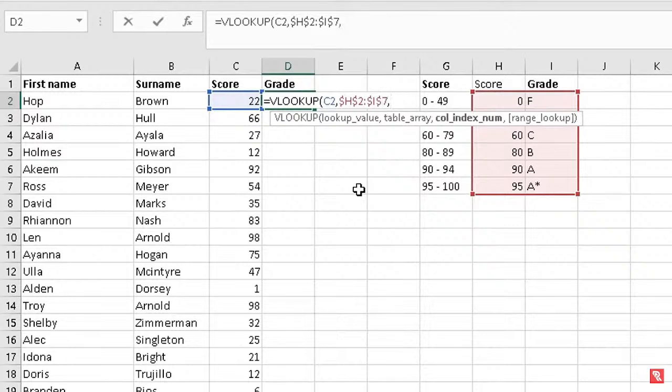The reason I put a $ sign before the letters and the numbers is because we want it to always highlight this table array in all the cells at every single time. Okay, so it's not going to veer off and choose a different array. We're going to always choose the same array.